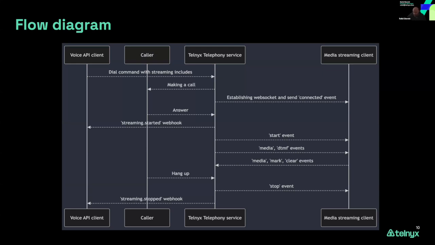It should be mentioned here as well that there is the clear event. Clear means that you don't want the media that's already sent to be spoken on the call, which means that the queue is just being cleared. And we are just waiting for following media events. Once the caller or the callee hangs up the call, we are sending the stop event and the connection to the WebSocket is being stopped. And of course, the streaming stopped webhook is being sent to your voice API client. So this is the flow.